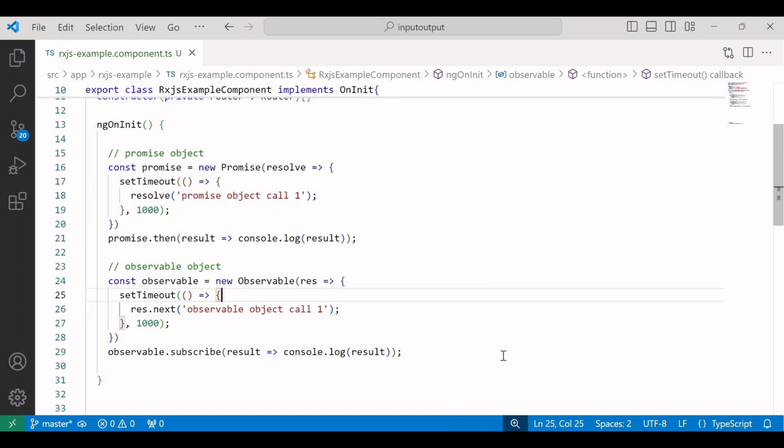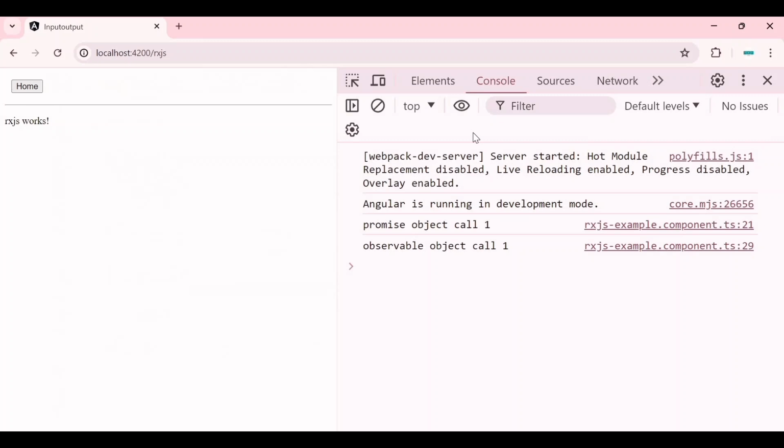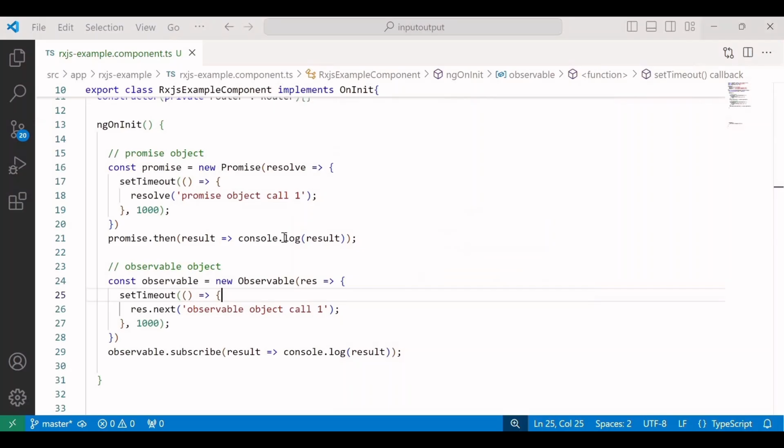Now I'm going to save these changes and go to the browser. You can see inside the developer tool, promise object call once and the observable object call one. So now we can see the actual difference of promise and observable. So the first difference is promise is eager, but observable is lazy.